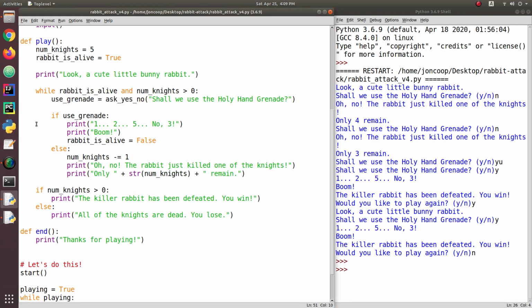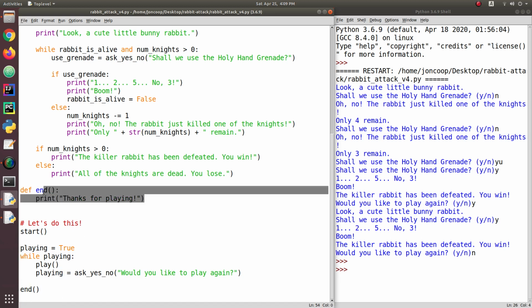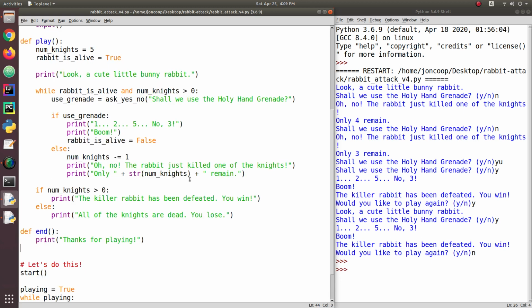And once this play function ends, by defeating the rabbit or all of our knights dying, it's going to come back and ask us if we want to play again and update the value of playing. If it's true, it'll come back in here and we'll play again, and if playing gets updated to false, then we exit this while loop, and we go to the end function, and it'll give us a little thank you for playing message, right?